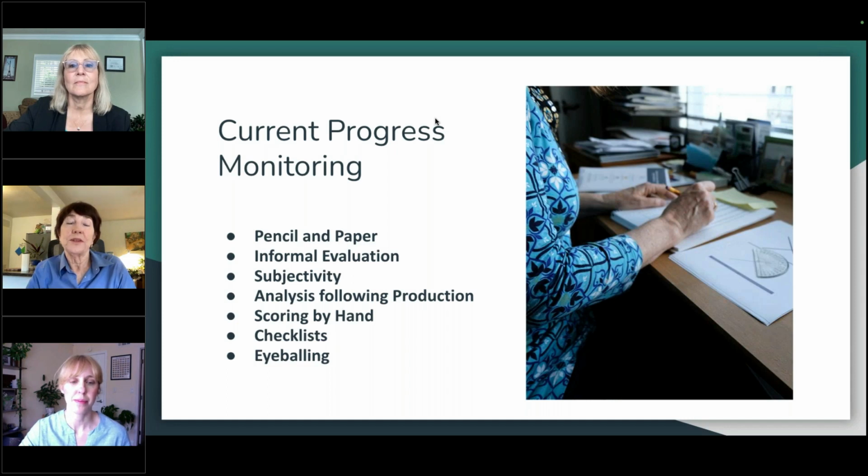So with current progress monitoring, as we know, it's used with paper pencil, it's very informal, generally subjective, and you're analyzing that information after the production. Scoring by hand using rulers and protractors and trying to use checklists with that very professional view of eyeballing.